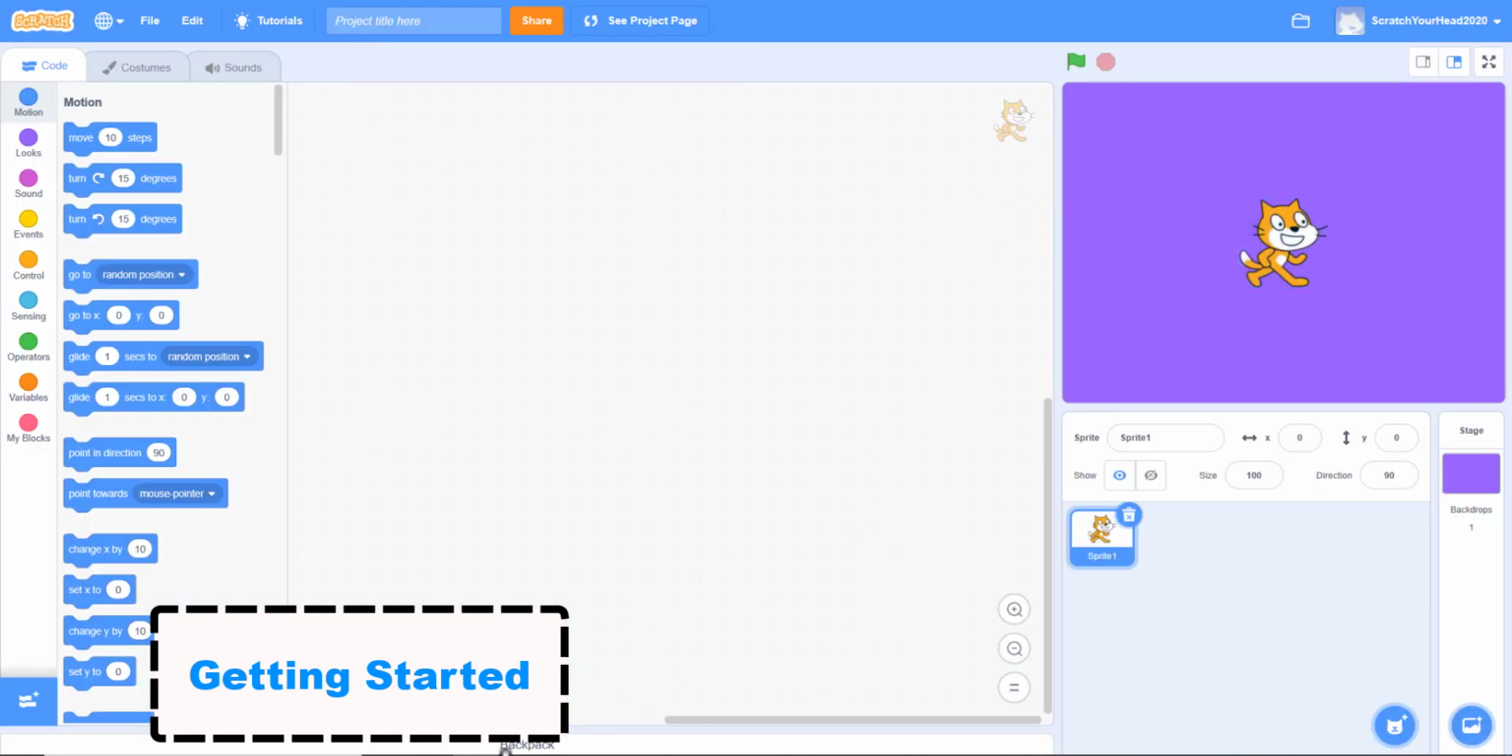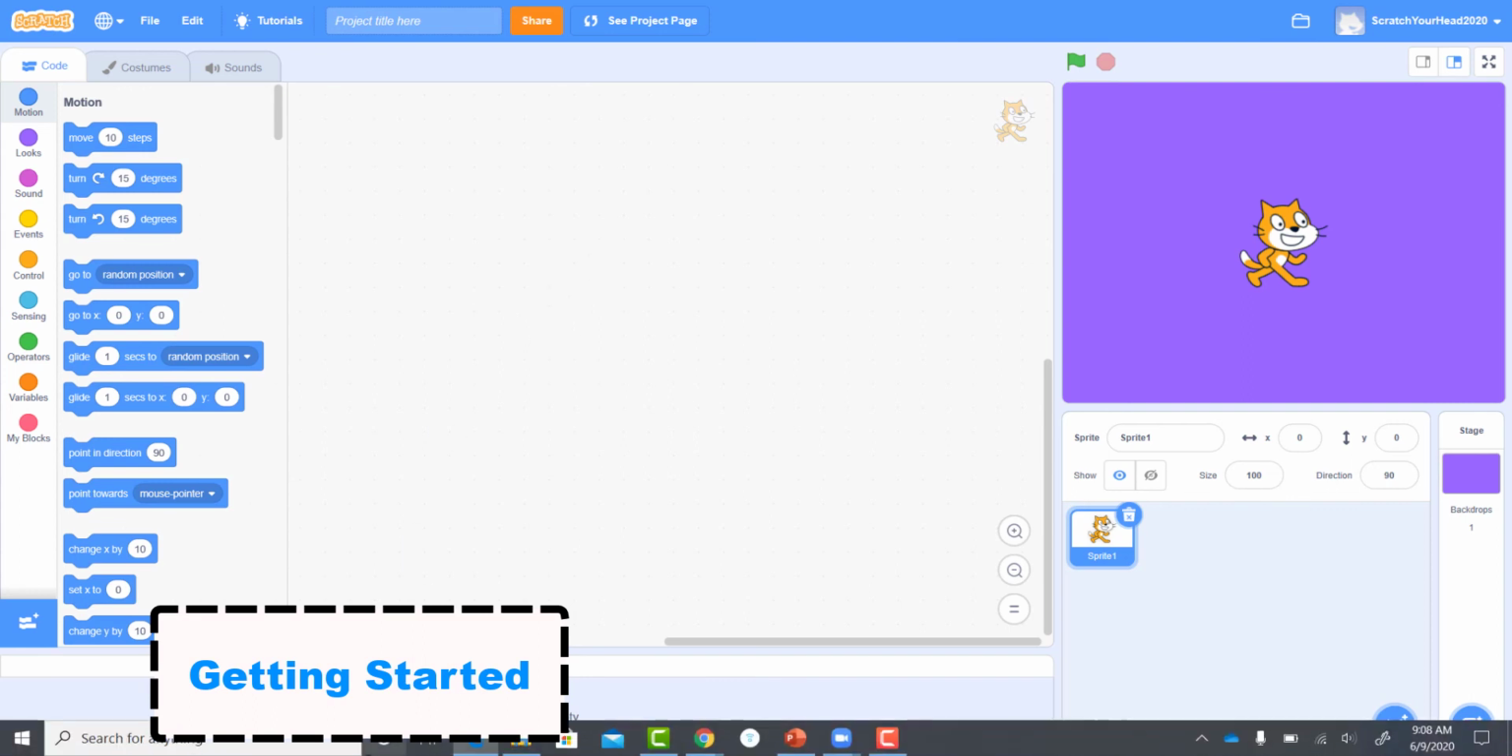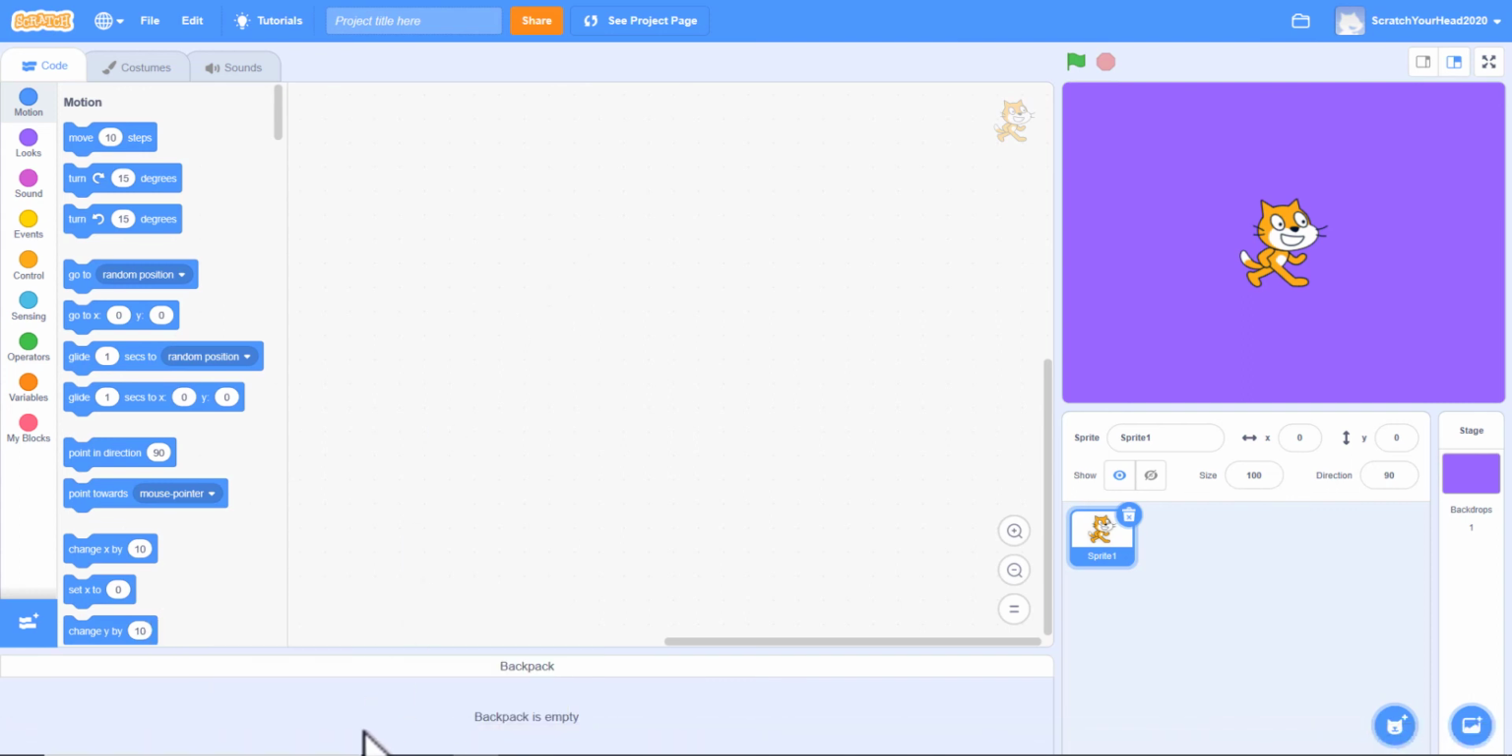The final thing I want to talk about is the backpack. The backpack stores scripts. You can go into other people's projects and store scripts from there. Once you do that, you can use them in your own code, but make sure you cite them. You can also use scripts from your own code, so you don't have to rebuild them.